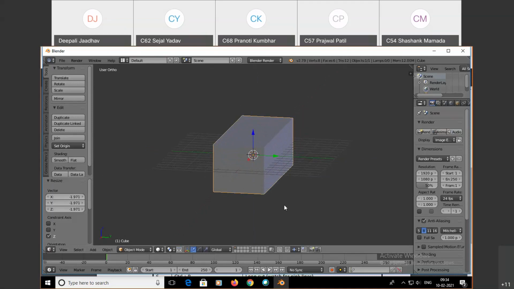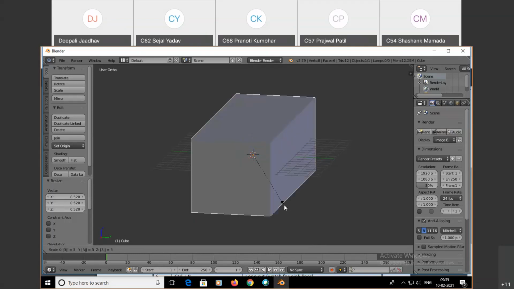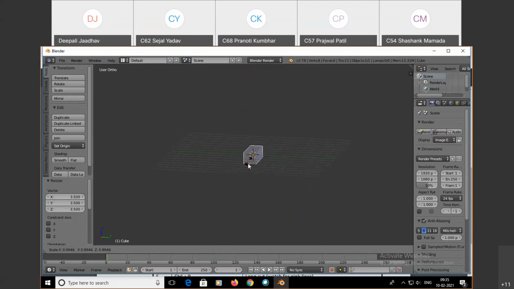Now suppose I want to scale with some numpad value and I type here 0.5. What happens? It is compressed. Suppose I press S and 2, then it is increased. S and 3, it is 3 times enlarged. S and 0.5. I keep it small now. So that is about the shortkey S.